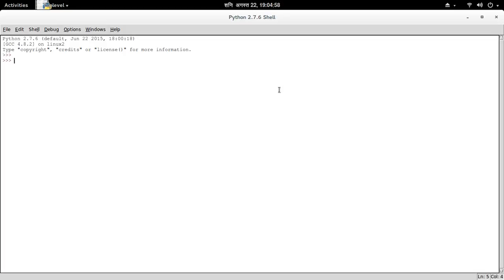So in this tutorial we'll be learning about conditional statements in Python. There are three types of conditional statements in Python. They are if, if else, and if elif.